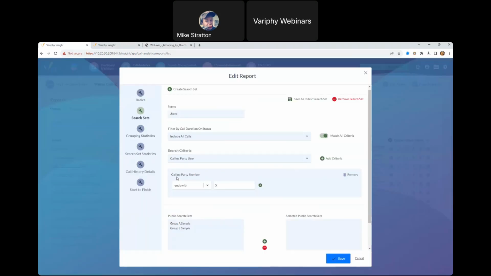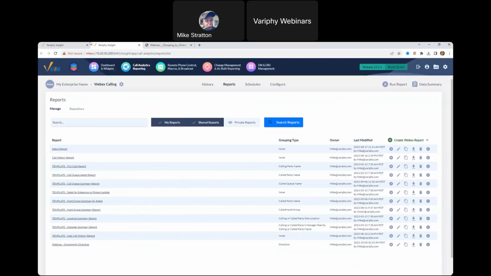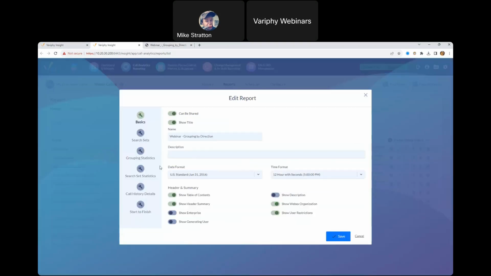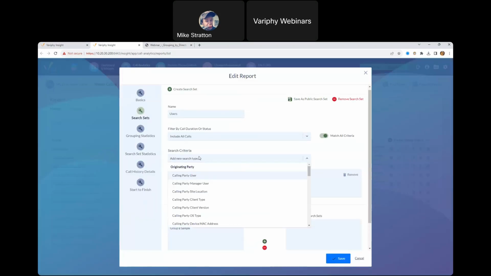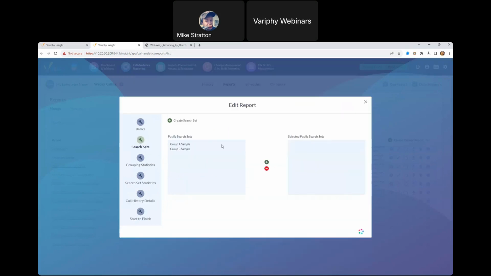My search set is just looking at calling party number ends with X. So I'm looking for anything with a calling party number, and then I'm taking that data and grouping it based upon the call type. Now, if I only care about originating or terminating, then I can go back to my report here, build my search set, add direction to the reports, add the criteria, and just say internal is not, and then save it.